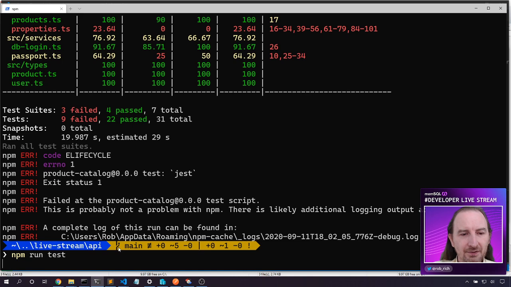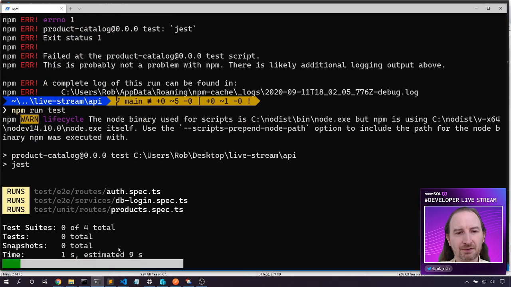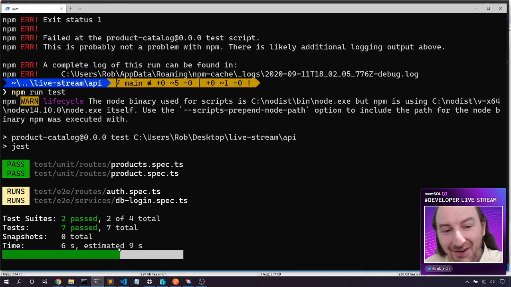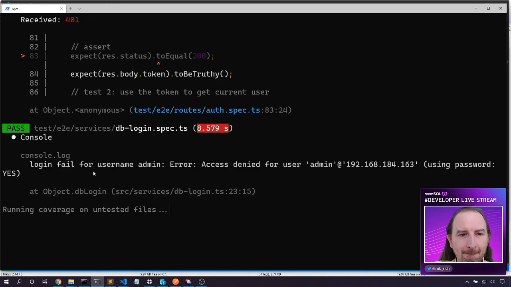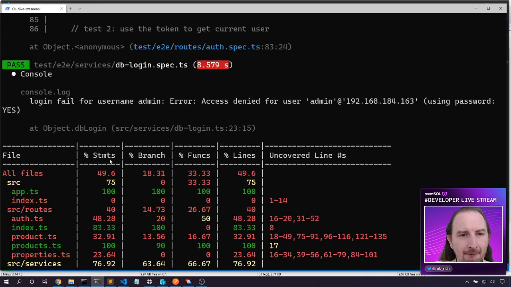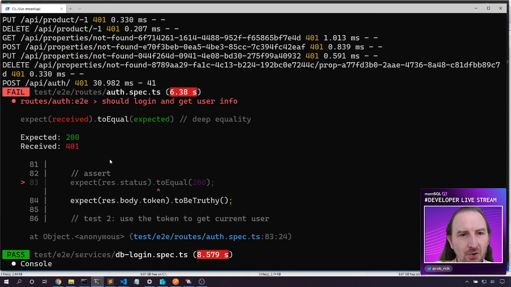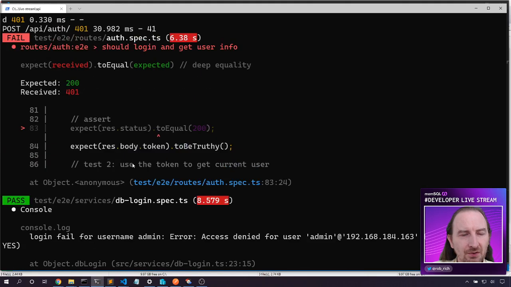npm run test. And let's see what tests we have left. Okay, so we're getting a 401. We're getting a 401 here in the auth.spec.ts test, and it looks like that's the only one that we're failing with. That's pretty cool.